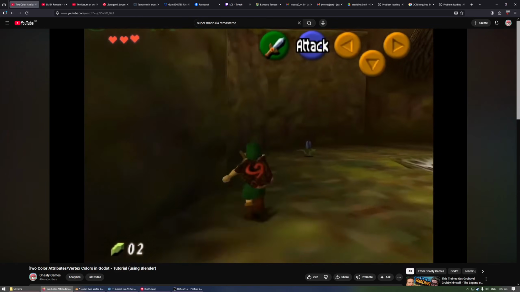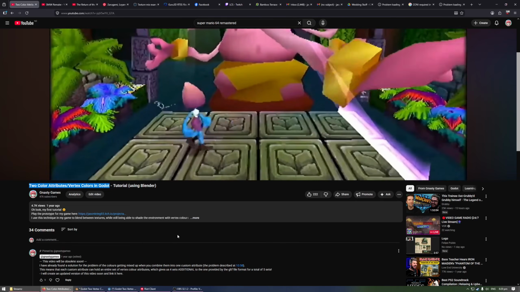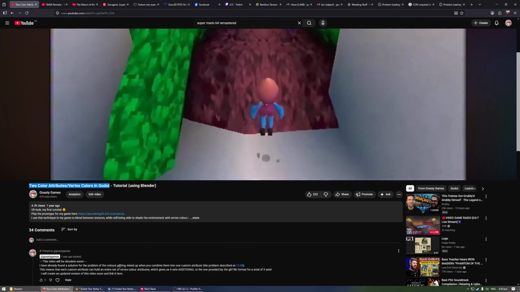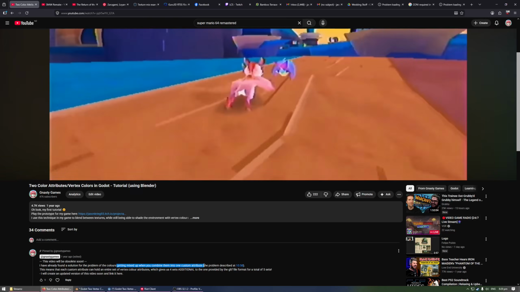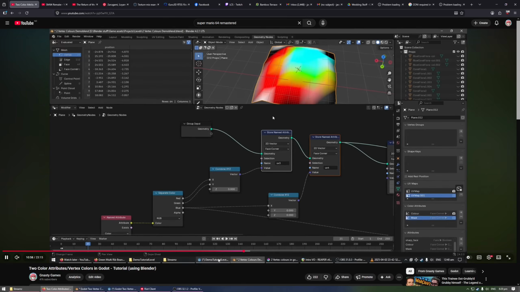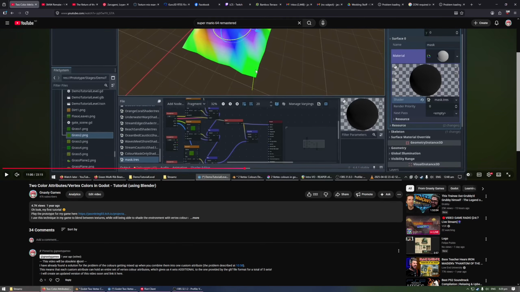A year ago, I made this video about getting 2 sets of vertex colors into Godot. And the solution worked, but there was a problem where the colors would get mixed up if you combine them into one custom attribute. Problem described here. See, there's different colors here in Blender, and then they would be all scrambled. And then literally the next day, I found a solution to this problem, which is when I left this comment.